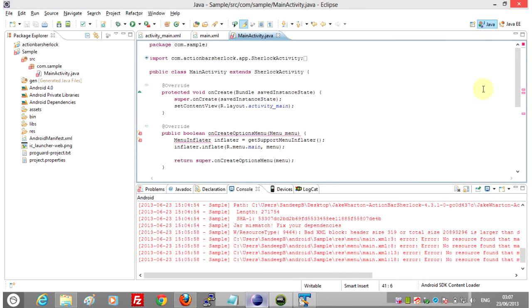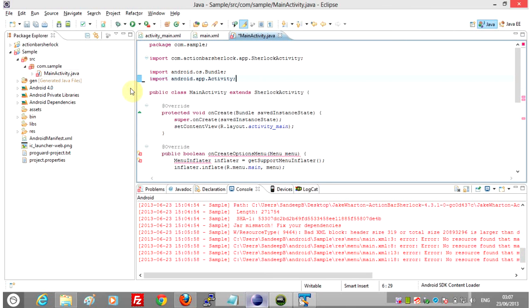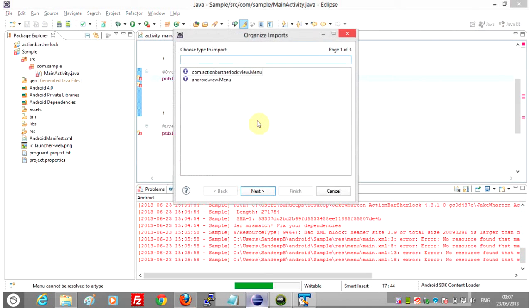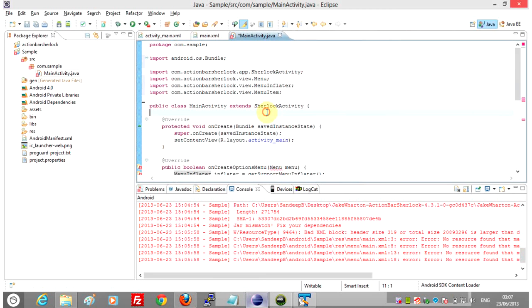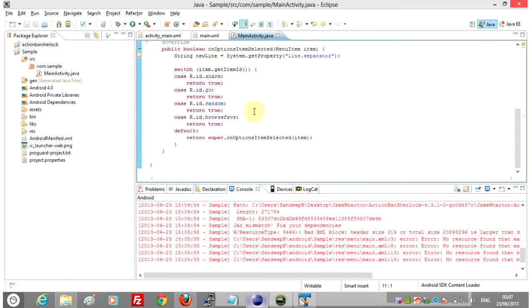Let's first resolve these compilation errors. So delete it, press Ctrl Shift O to organize the imports and choose ActionBarSherlock classes only. Once you've done it, our compilation errors should go away.